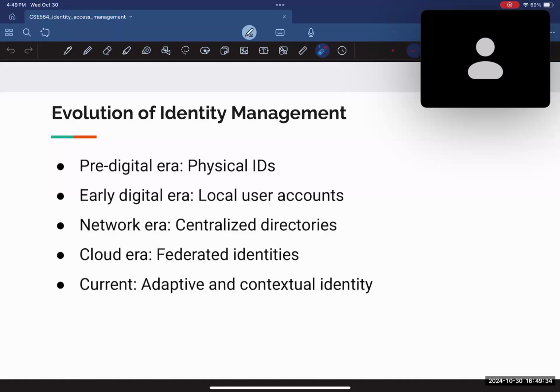And in the current scenario, there is more research going on around adaptive and contextual identity. Adaptive and contextual identity does not just consider the role of the user or just the password of the user. It also considers the behavior of the user, like how many times he is logging into the system or where he is located. All these things come into adaptive and contextual identity.